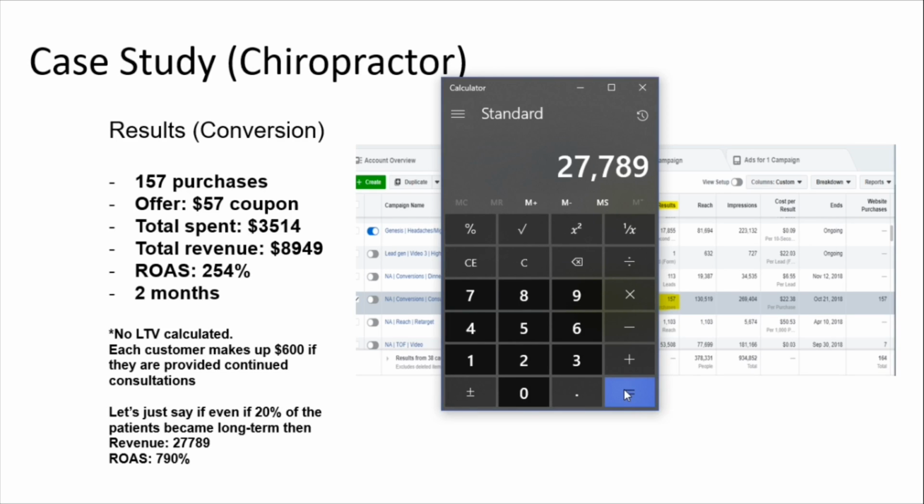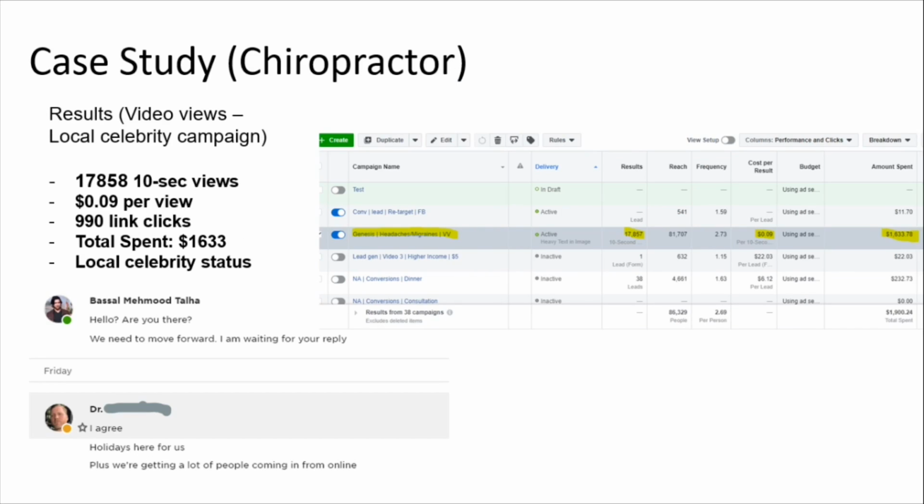Now I just want to touch on this video views campaign, because I call this a local celebrity campaign. What we do is we shoot 1 or 2 minute highly value packed videos. That's what I've asked my chiropractor to do. So he just shoots one or two videos on topics such as migraine, headaches, neck pain, shoulder, and we just give this out as free content to put my chiropractor as an authority figure in his local area.